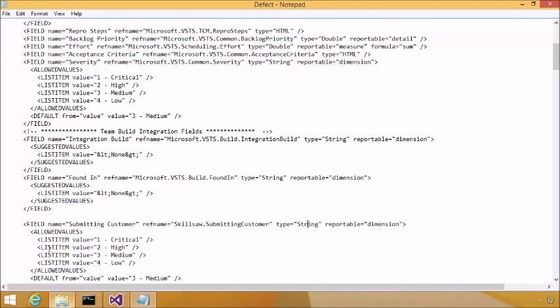Now, here's our allowed values. And let's put in some of these allowed values. The allowed value might be Acme Corp. It might be MyCo. Might be Yourco. And we could have as many as we want. Let's just leave it at those 3.